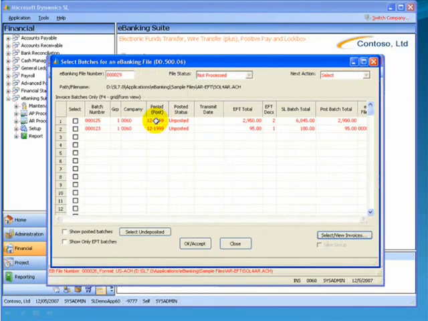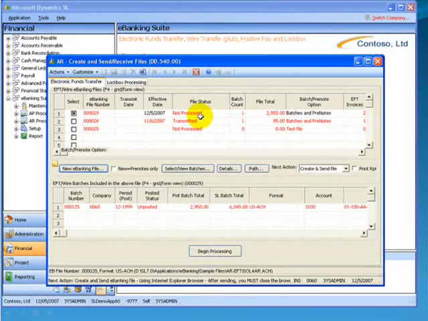So that's in the selection process, and what I'm going to do here is click that invoice batch, which has a 2950 EFT total. If I click OK, this would automatically create a new eBanking file. This is set to create and send. I'd begin processing, and we're off working just the way it normally would.